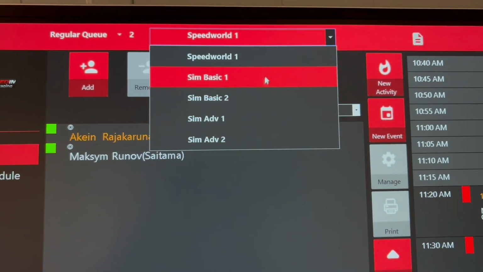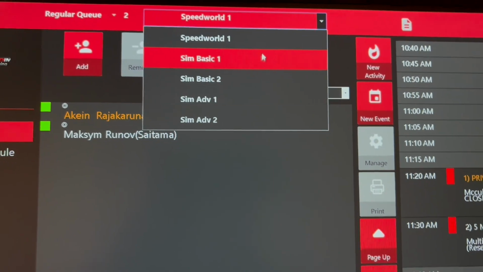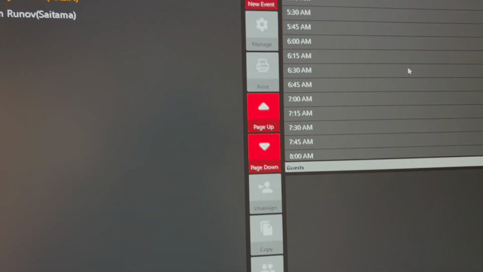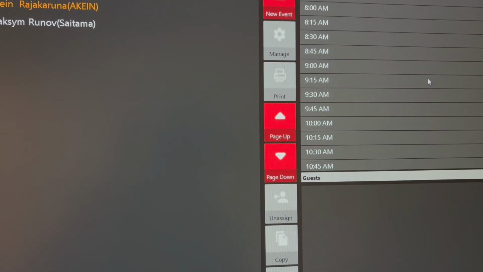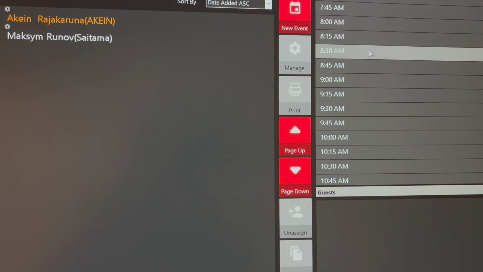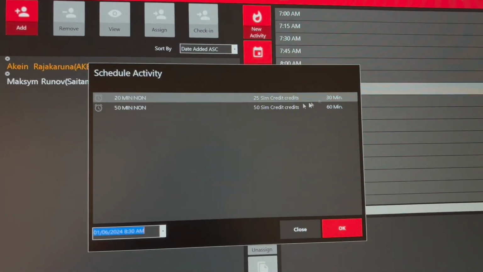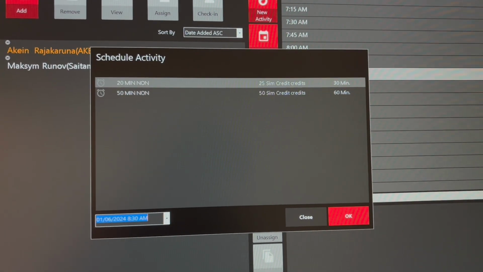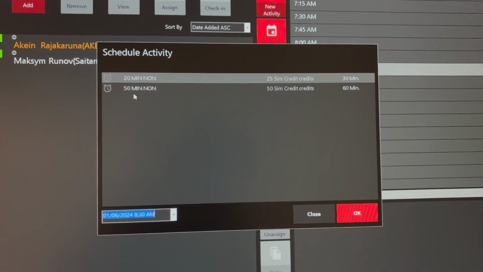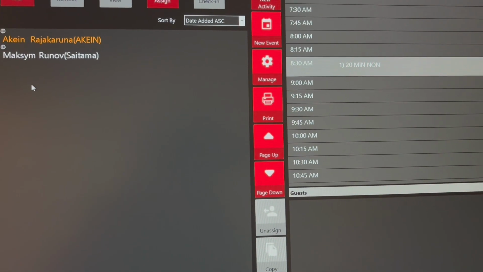So you can only display one at a time. Obviously none of these have any races today, but if there was, for example, here's Sim Basic 1. Let's go down to right now, which is like 8 a.m. So if I go to here, let's say every half hour I wanted to add someone into a sim race, I would double click this and select. This is automatically going to select non-motion because Sim 1 and Sim 2 basic are non-motion, and you would just add this. And then you would be adding a customer.